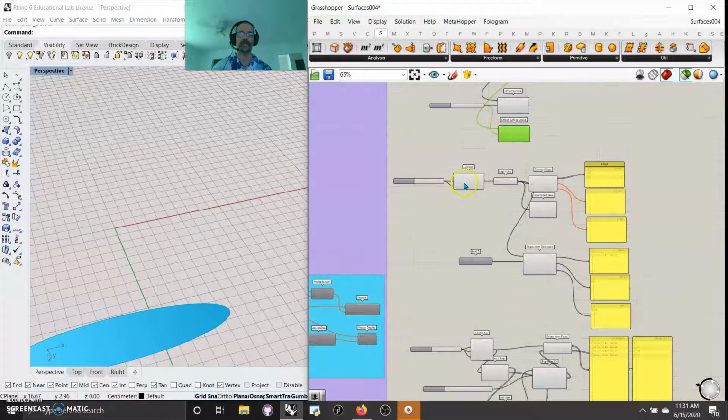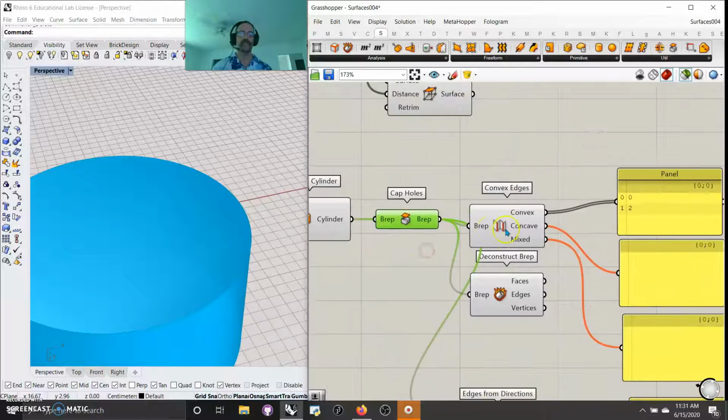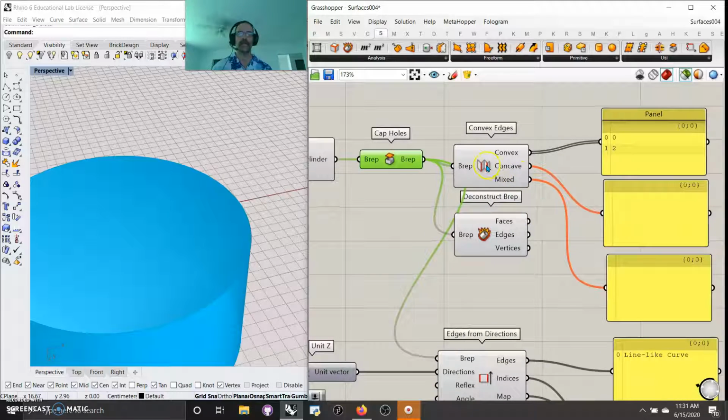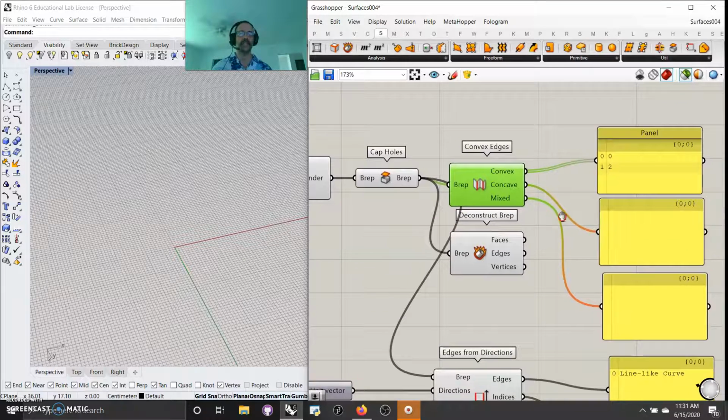All right, cylinder, again, made. I've capped it, so I have a solid. And this is where it starts to get interesting. Where are the convex edges? Well, looking at this one, what is it? What data is it telling me?